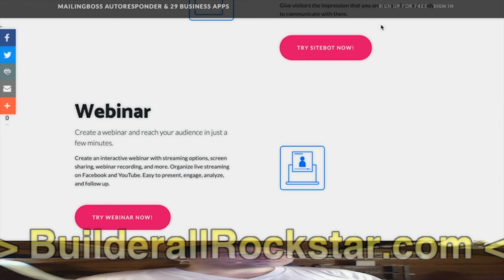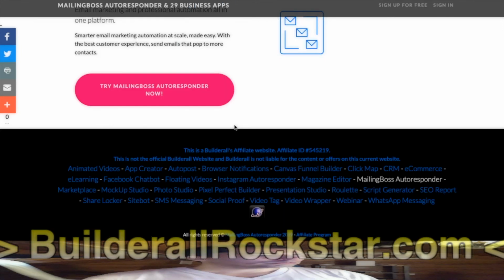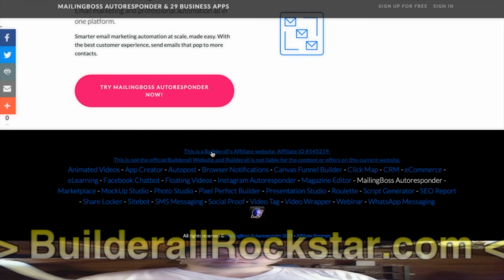You know, even here, Mailing Boss, Autoresponder, and 29 business apps. That's it. It's not a Mailing Boss or Builderall Mailing Boss. No, there's no need for this in this website. But at the bottom, you have the disclaimer of Builderall. So Builderall is still in the text of the website. When you click on affiliate program, you go to Builderall as well.